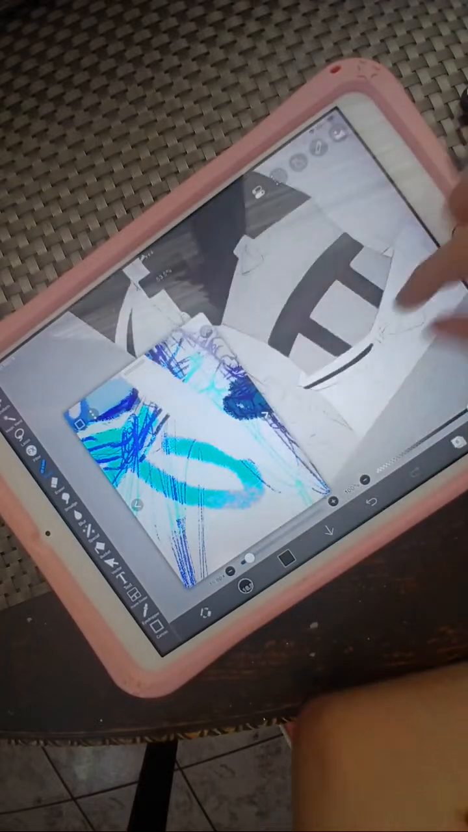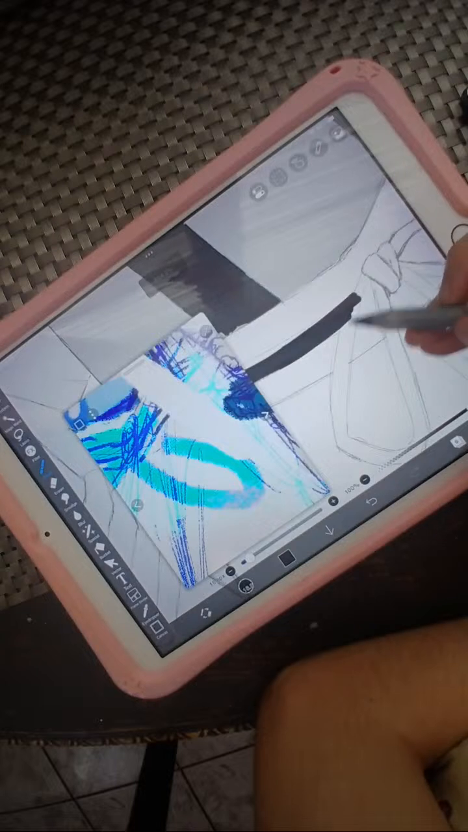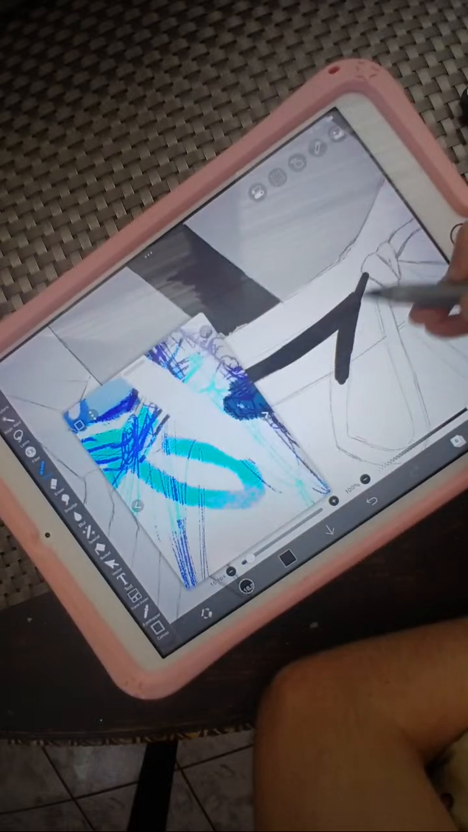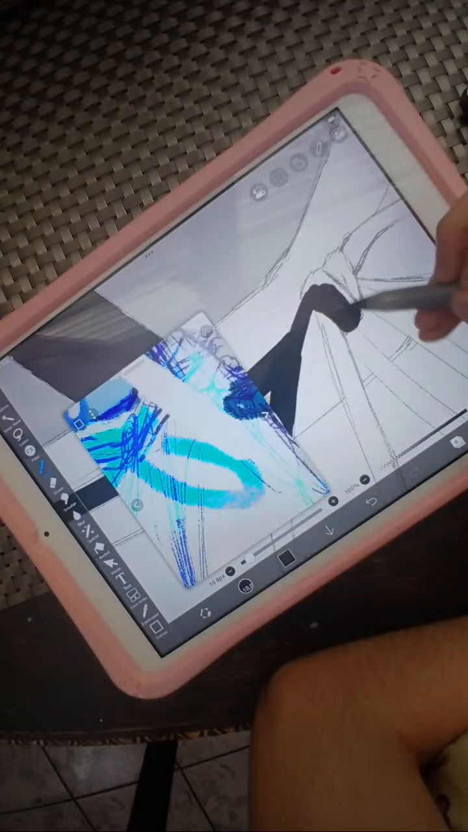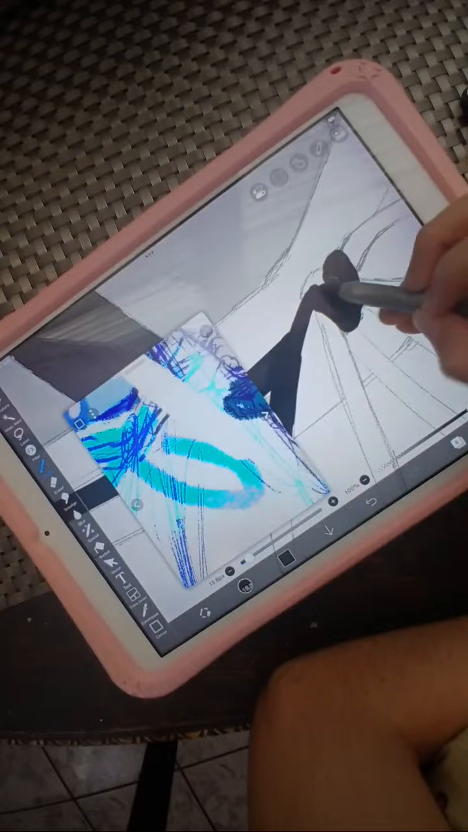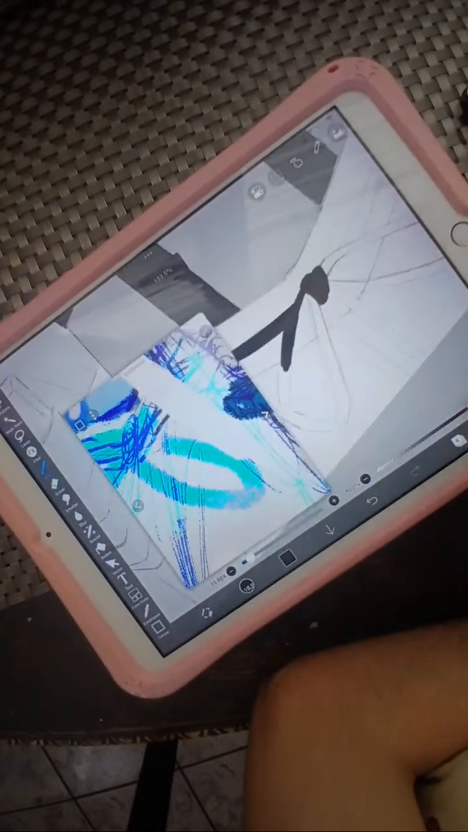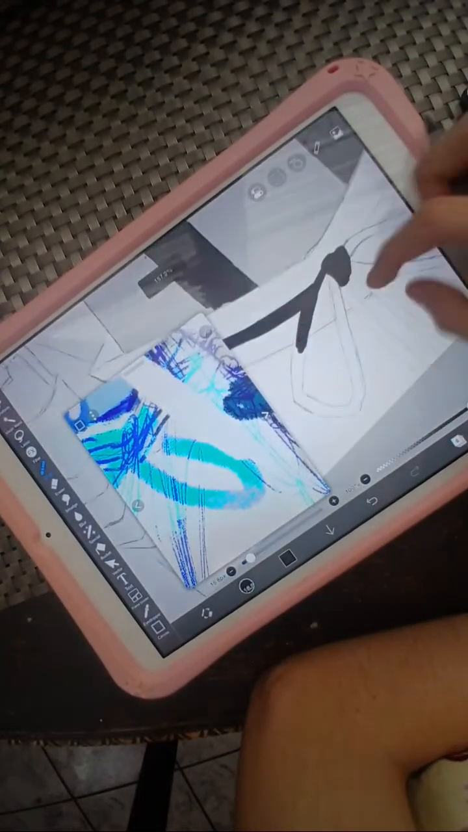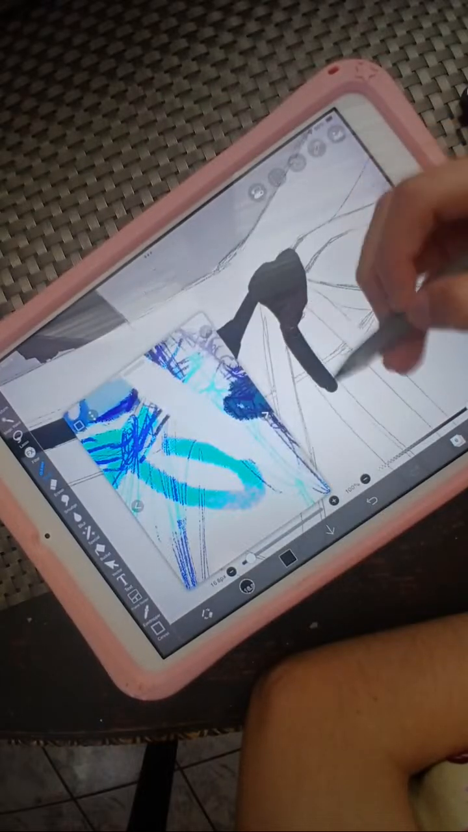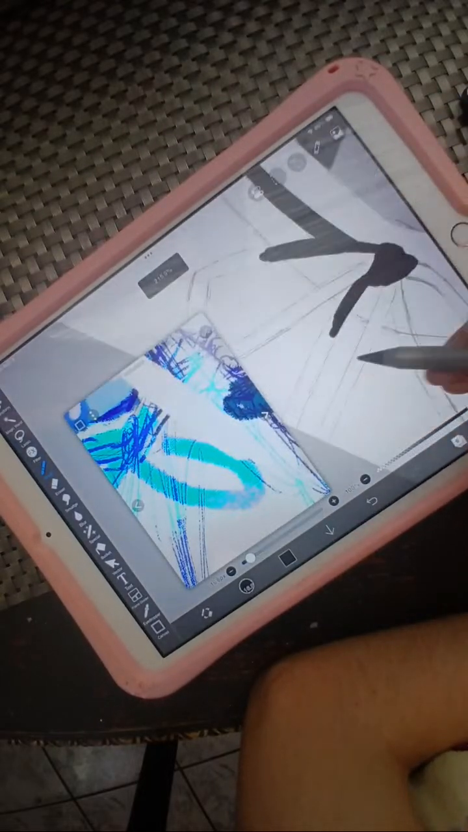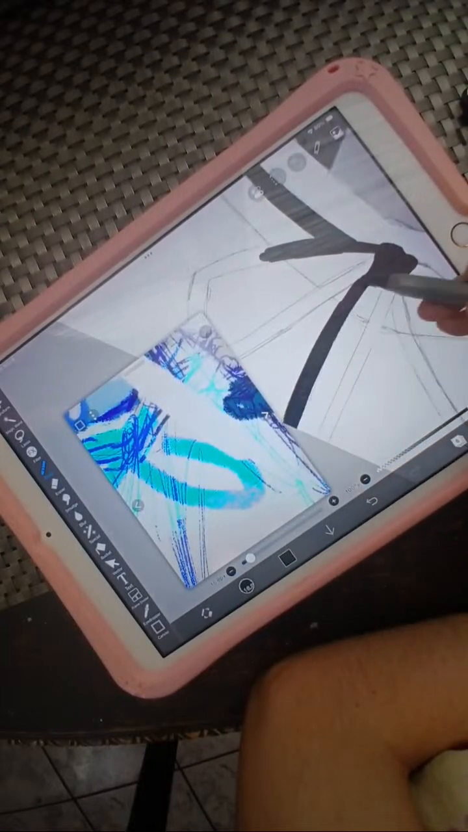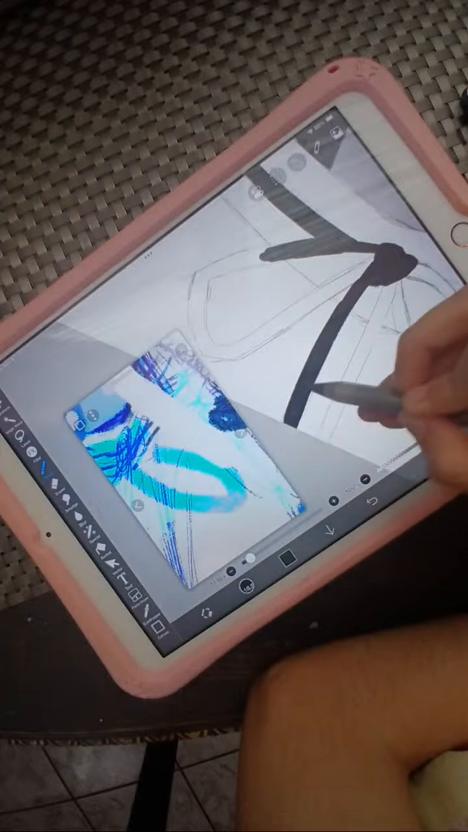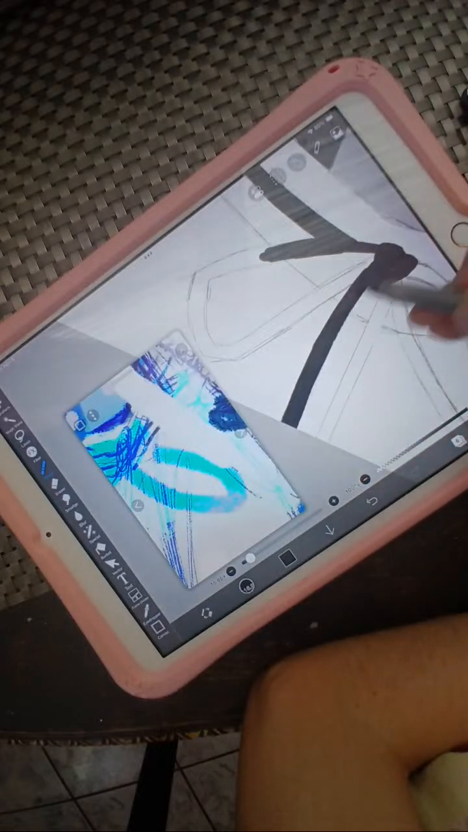There you go. See, there's a lot of space here. And that's what makes following these a lot harder. Just gonna thin these out.